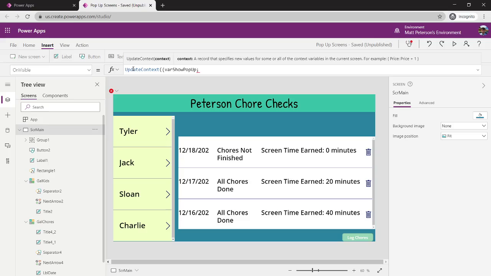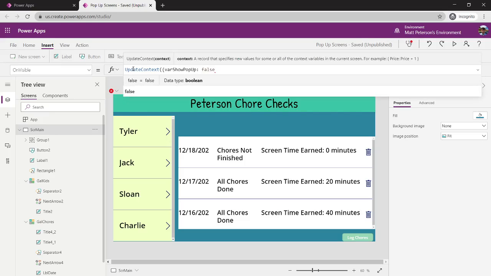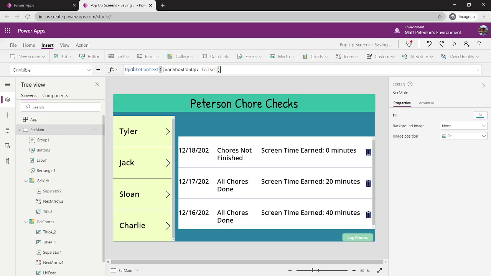Then we put a colon, and then what we want the value to be for that variable. I want it to be false, because when someone gets here, I do not want the pop-up to be shown. Then I put my fancy brace back in and close that out with a parenthesis. And all is good to go so far. So when someone gets here, var_showPopup is going to be set to false. Fantastic. Well, then what do we want to happen when somebody hits the delete button? We want that false to turn true, because then our pop-up will pop out at us.